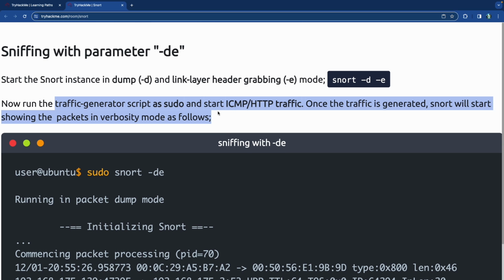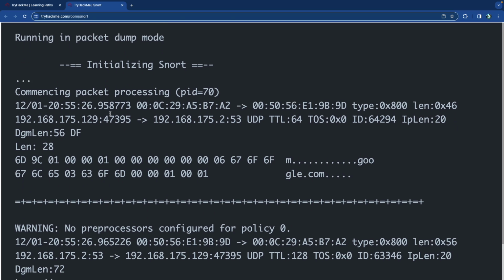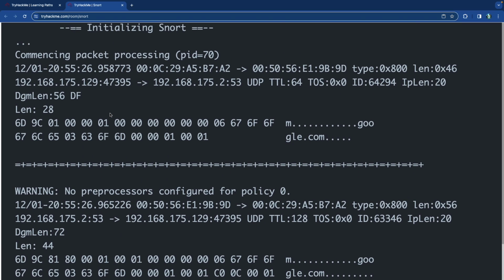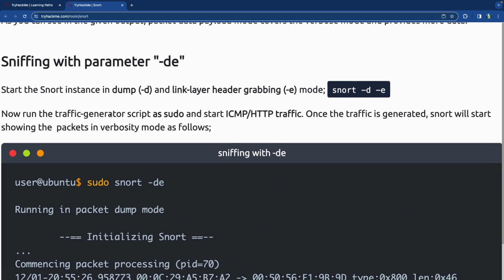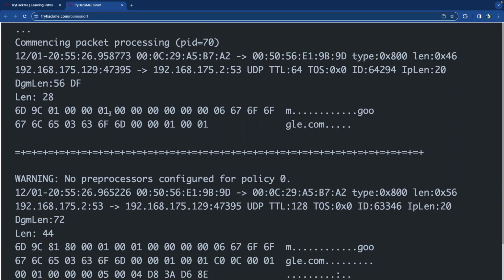Now run it as such and start the traffic. Once the traffic is generated, Snort will start showing packets as such, which at first glance all looks very, very similar to me. So we'll see what that looks like later.